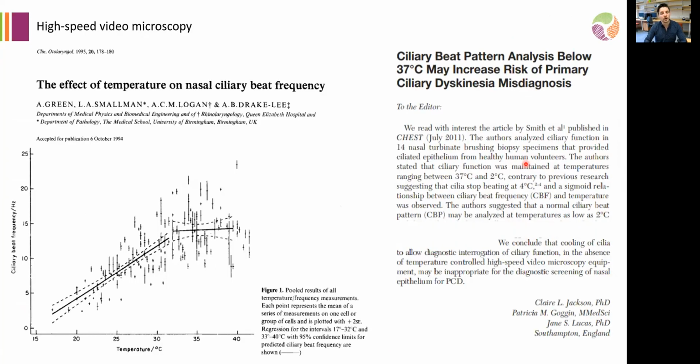So before going further, I said that we are recording at 37 degrees, and I think it's really important because we know that temperature has an effect on cilia beating. The most known effect is on ciliary beat frequency, where we can see that under 31, 32 degrees, the ciliary beat frequency starts to decrease highly. And so if you were to record at room temperature, between 20 and 25 degrees, your ciliary beat frequency is already almost divided by 2.